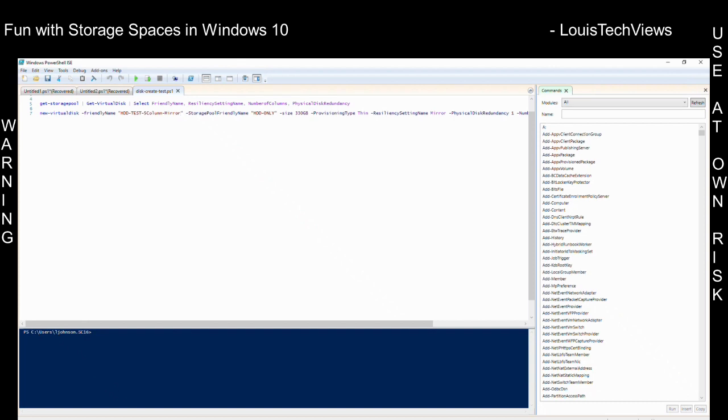All right, so here I'm over in PowerShell, and this is a little bit of PowerShell code. This is not a tiered space that I'm showing here. This will be a regular storage space, but in this case, we're going to be forcing it to use a different column size than what the GUI will do for you.